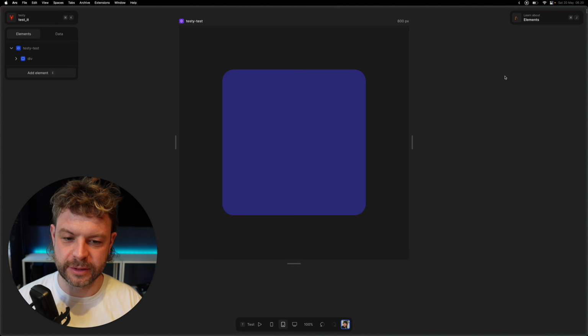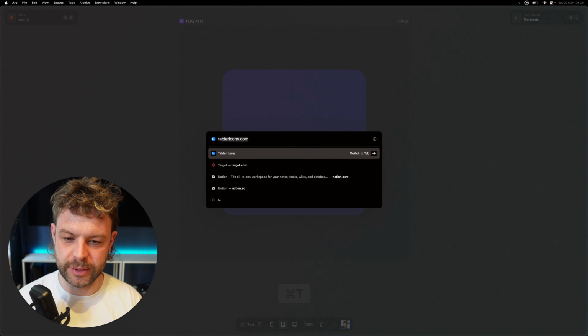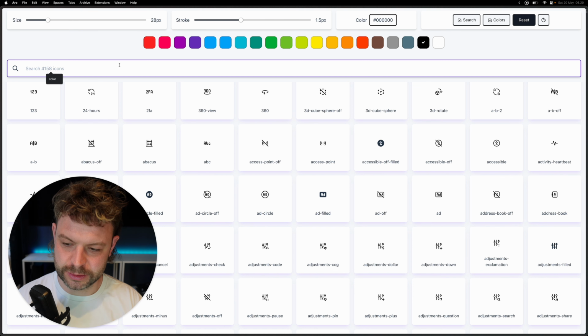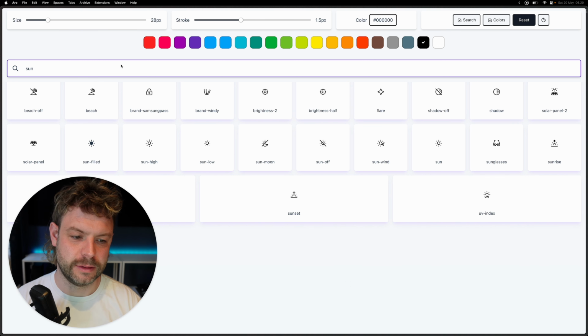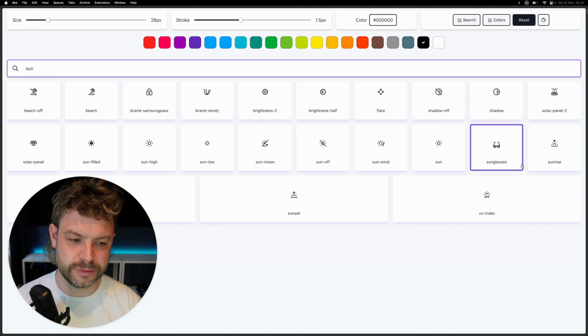Let's get to it. So I'm in the Toddle editor at the moment, and I want to add an SVG icon to my website or my web app here. What I normally do is I go to a place called Tabler Icons. In here, there are listed various kinds of SVG icons, and I want to search for a particular one, something with sun. There you go, and I can see there are various options I can pick and choose from.